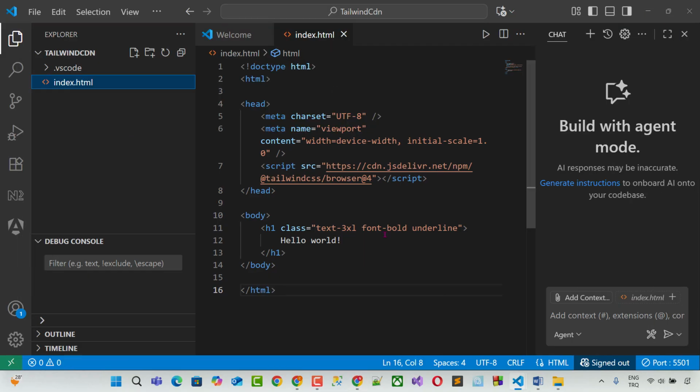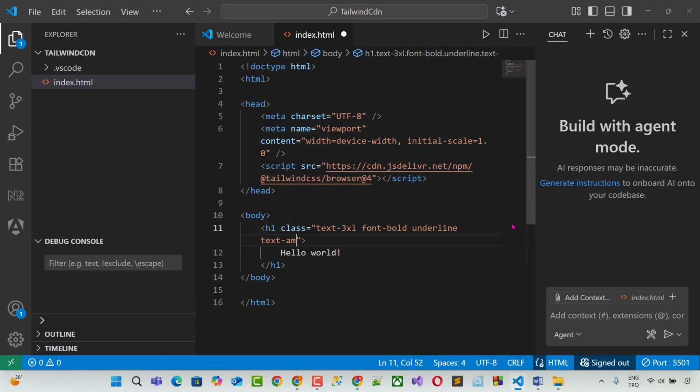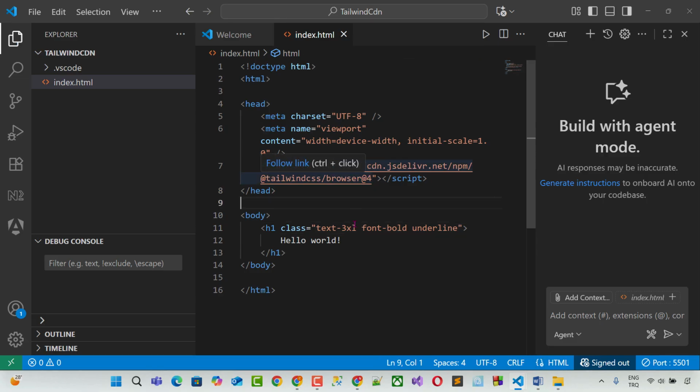But when I use IntelliSense, for example, text amber or something like that, it doesn't work. Or BG, I write BG, something like that, IntelliSense doesn't work. So it's very useful using CLI version. But as you see, both work.